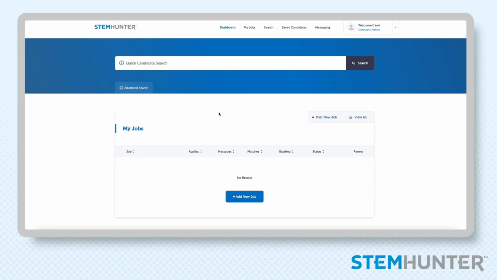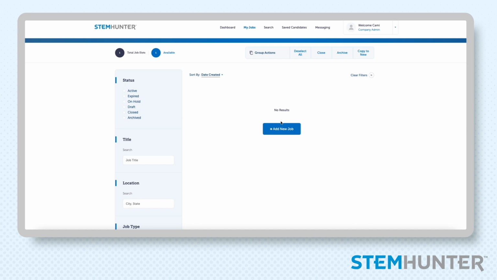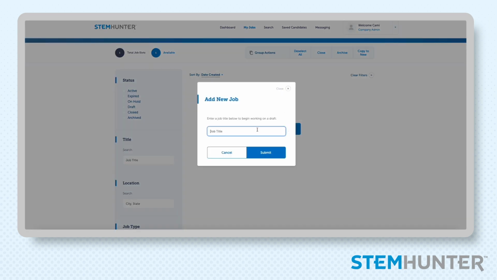Luckily, it's easy. To get started, you will want to make sure you are logged into your STEM Hunter employer account. Once you are on your dashboard, you can click the Post New Job button on the My Jobs section or navigate to the My Jobs tab and choose Add New Job. Once you click the button, you will type in the job title and click Submit.